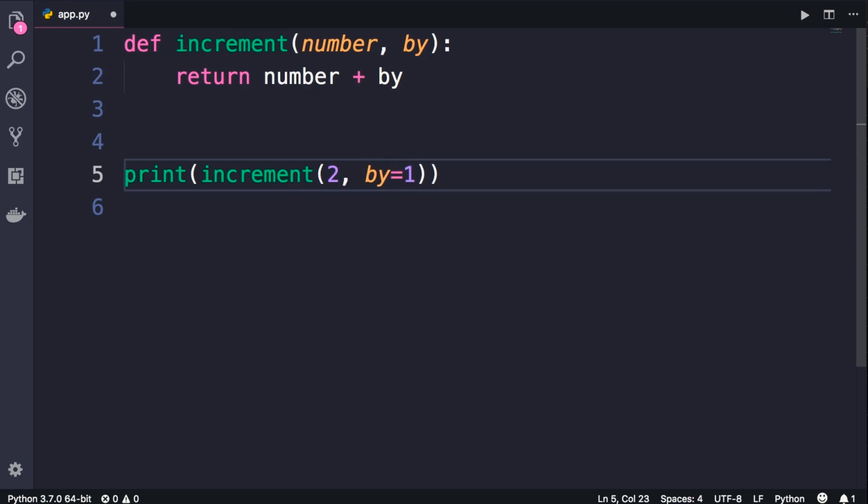Now we can read this code almost like plain English. Increment 2 by 1. So if you're calling a function with multiple arguments and it's not quite clear what these arguments are for, you can make your code more readable by using keyword arguments. So here, by equals 1 is a keyword argument.